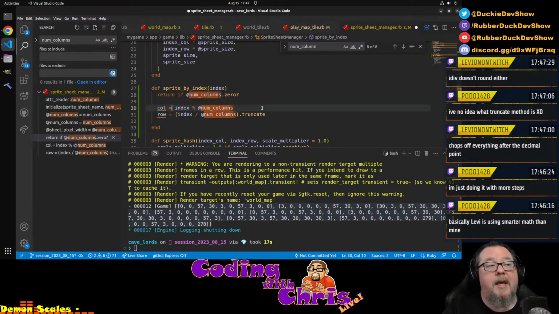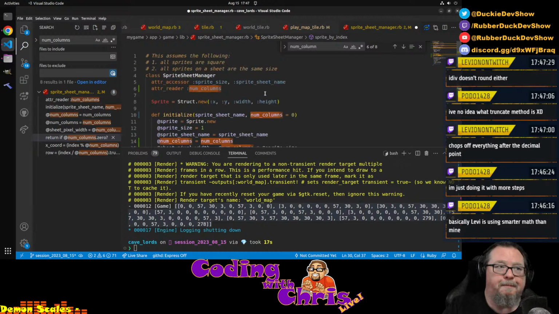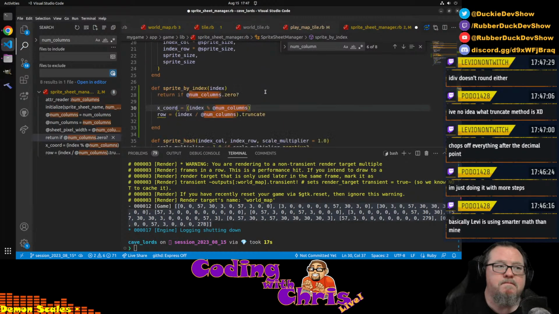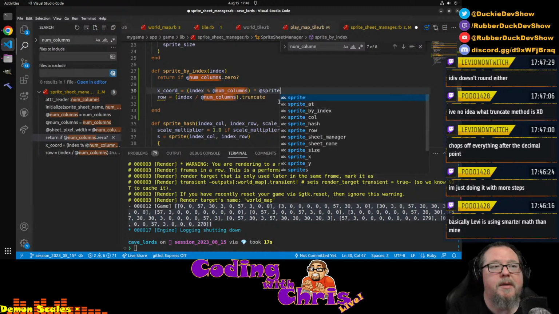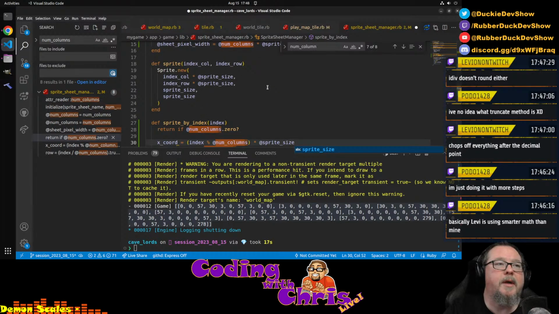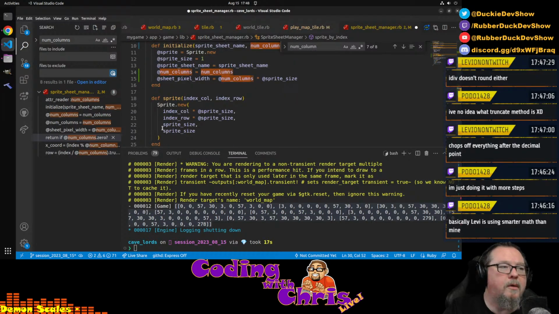All right, so what I really need then, okay, so that's the column, but what I'm looking for are XY coordinates. So my X, cool. My X coordinate is that times my sprite size, right? Yep. Oh, this is not good.